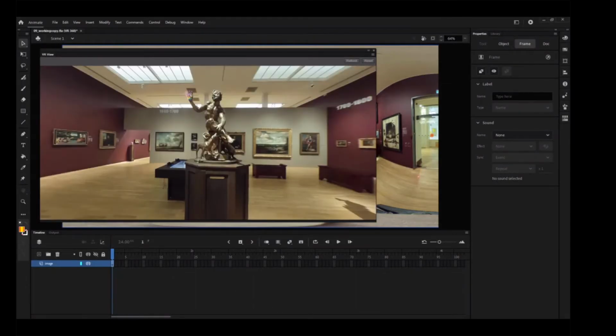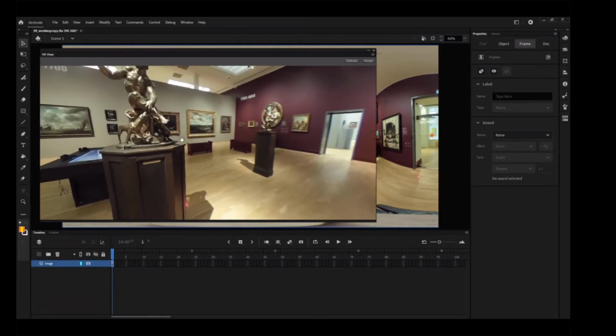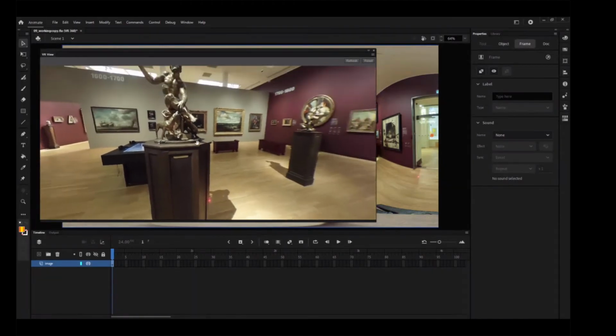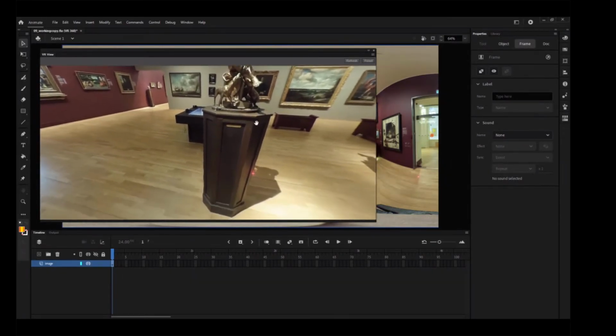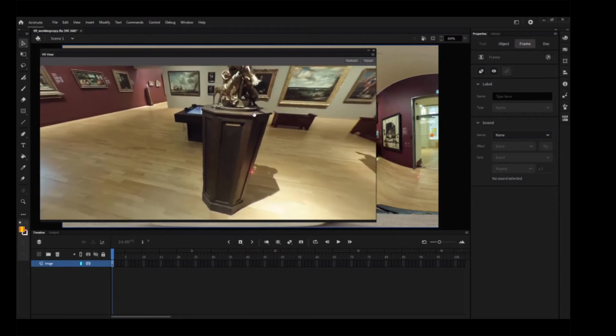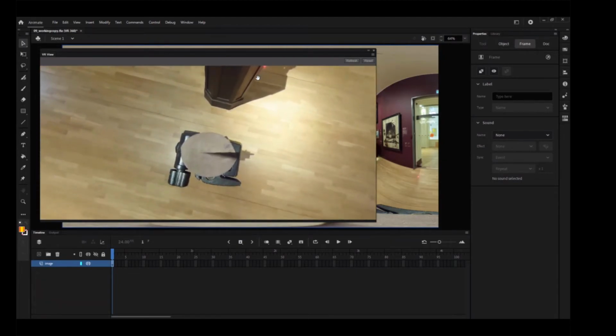An interactive preview shows up in the panel. Drag the image to look in all directions. If you look down, you can see the tripod on which the 360 camera that took the picture was mounted.